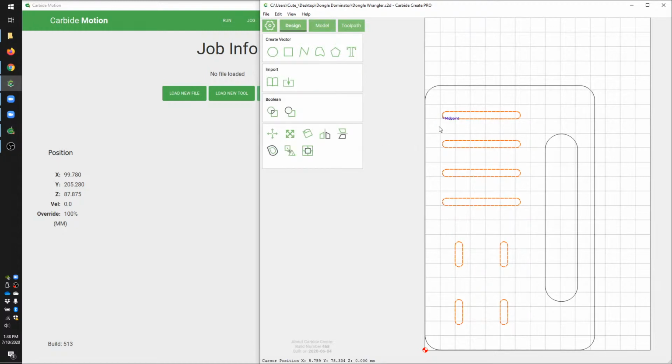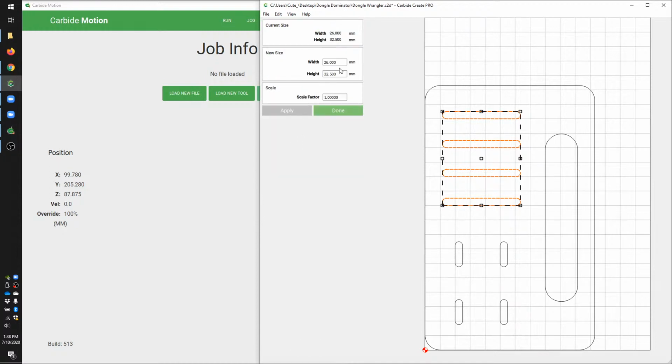So everything here is grouped. When I select just the SD card slots, it also changes the USB-C slots. That is definitely not desirable. So let me ungroup these and then select just these guys. I want to make these a little narrower, so I'll resize them. Width, let's drop it by 1/4 millimeter.